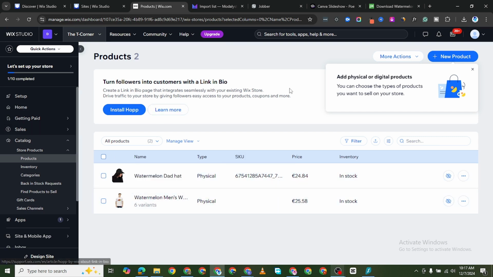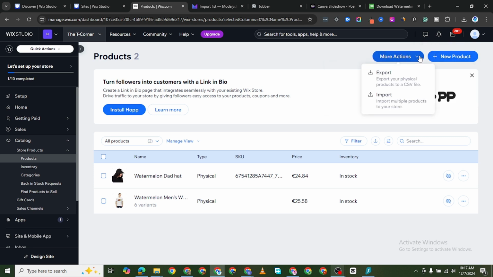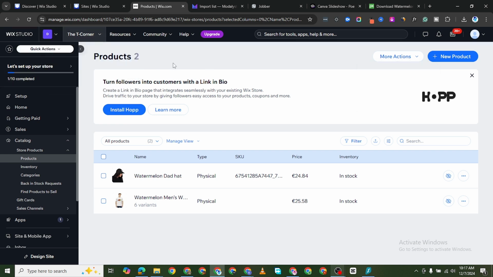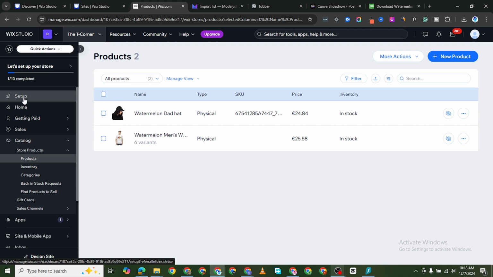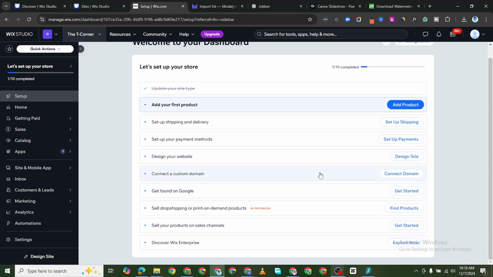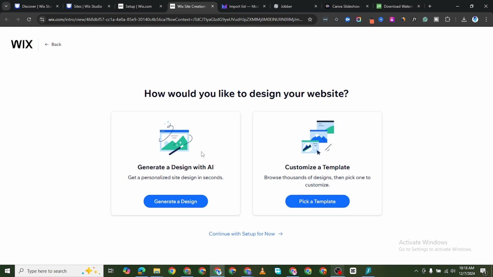The next thing we can do is that we want to go and design our website. If you go to more actions, if I close this, more actions, import, export. I don't want to do that for now. What I want to do is go back to my website and design it. So I'll come here. I want to go to my website. So simply click on setup here. And when you click on setup, come to design your website, click on design your website.